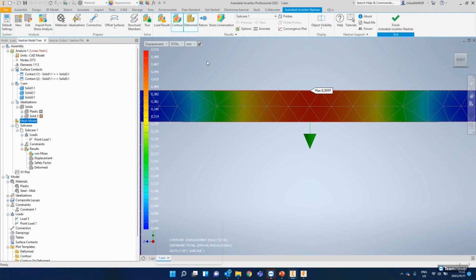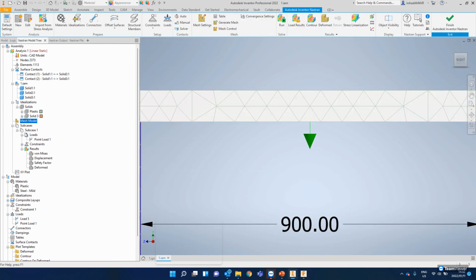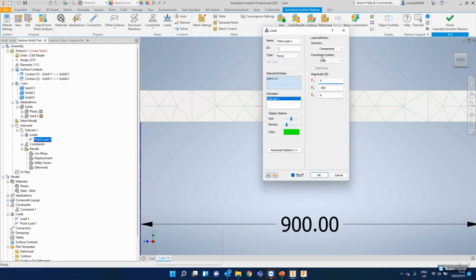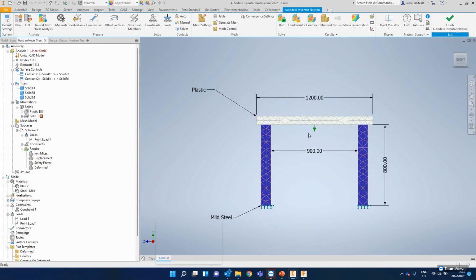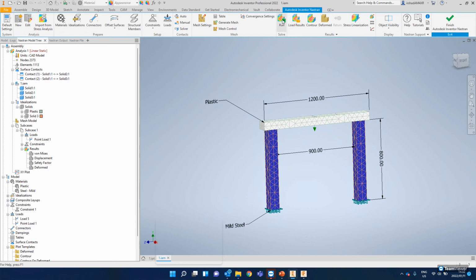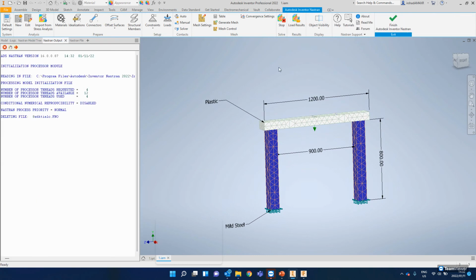However, what happens if, let's go back to our model, I now exceed, or I'm using a larger load. So let's change our point load. Let us change it to tenfold, right? So this is 5,000 Newton going downwards, right? And we'll run that simulation.